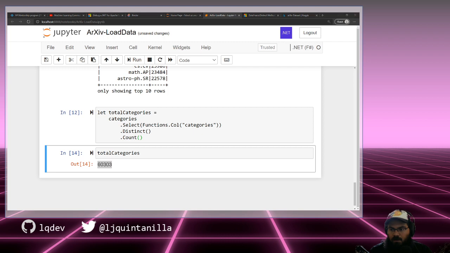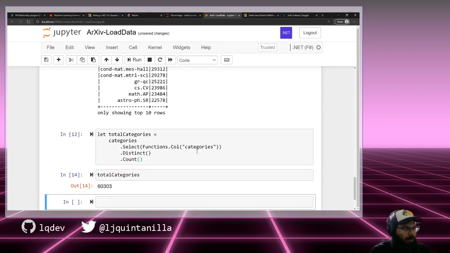Okay, let's see. So what you're saying is the predictive side of things. Cool. I'd be curious about extrapolating the number of categories by year. Number of categories by year. Okay, yeah, let's see if we can do that.